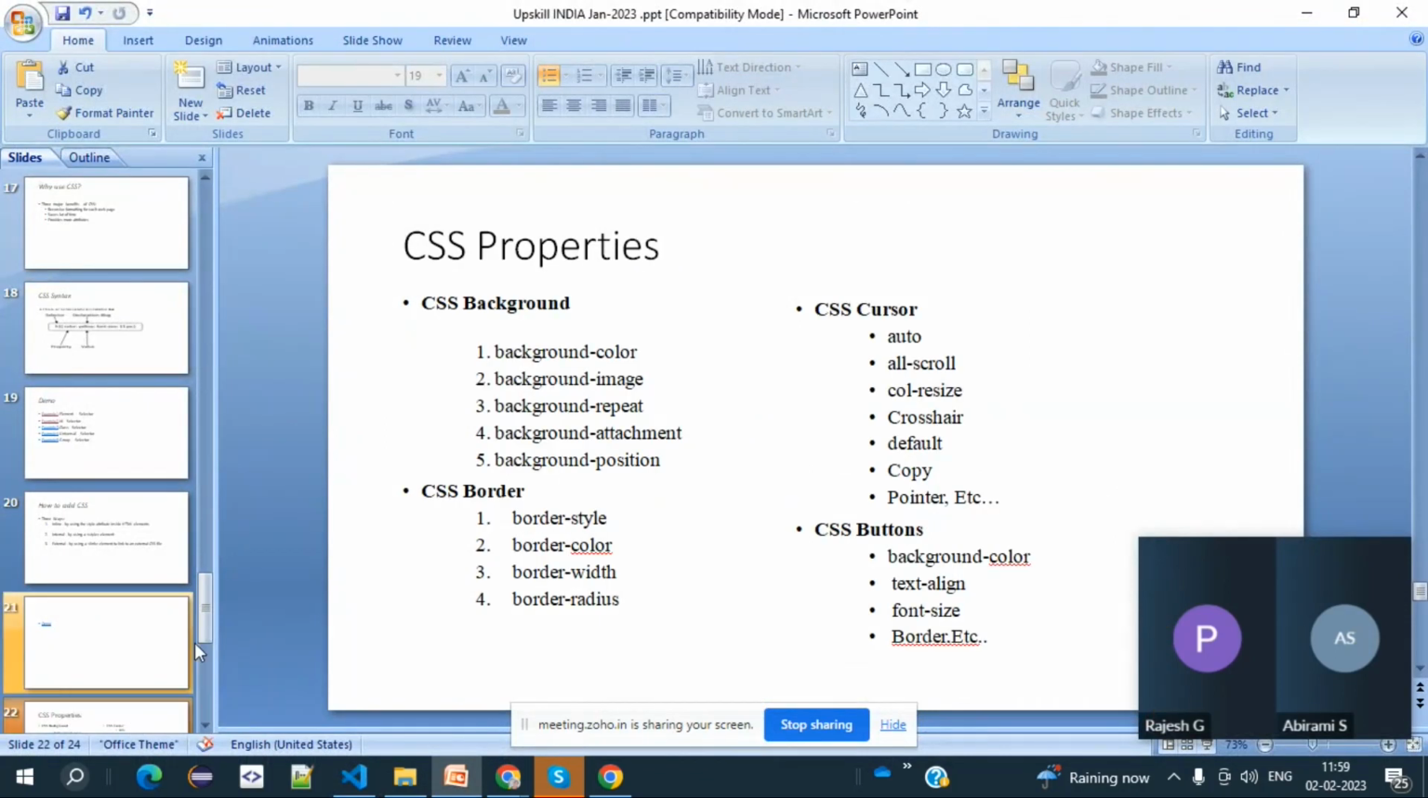There are CSS properties. These are a few basic properties I'm just keeping over here, like CSS background, CSS cursor, border, button. Let me share all the example.html files in the chat window. You just take them out and execute them, changing the background color, image, repeat, cursor, buttons, border, whatever is possible. Make changes in the existing code itself, and you could feel the difference. When you are practicing continuously, you can develop it on your own.